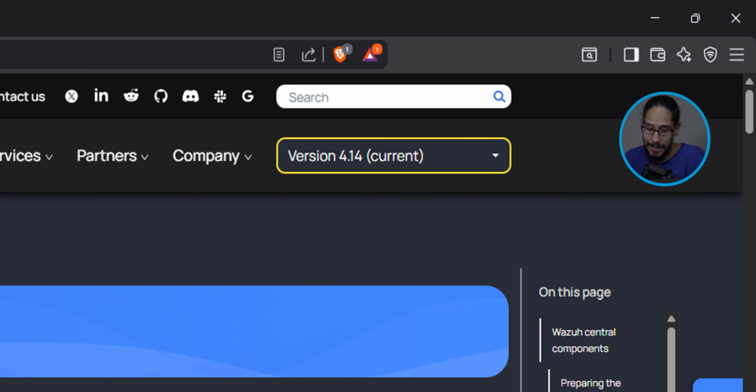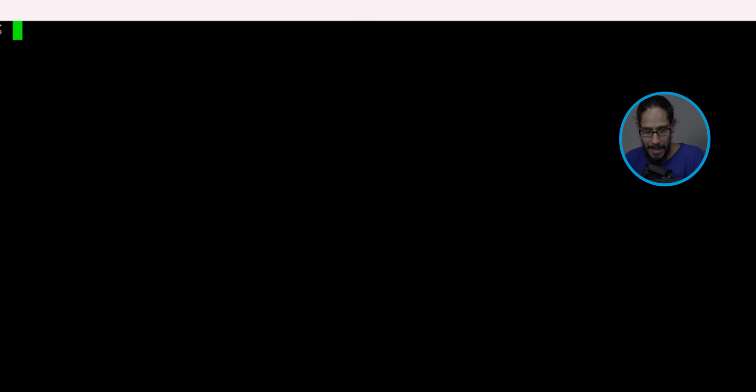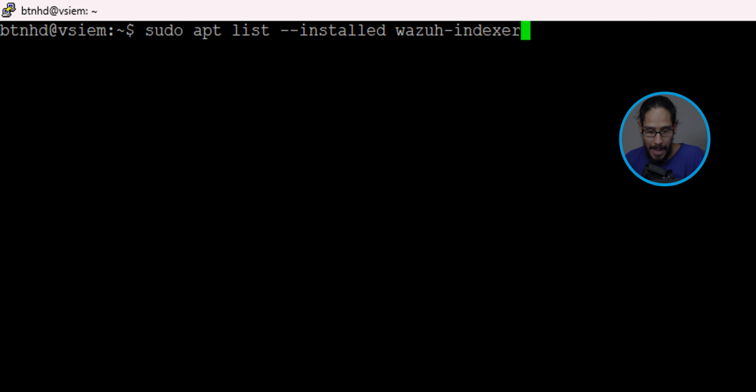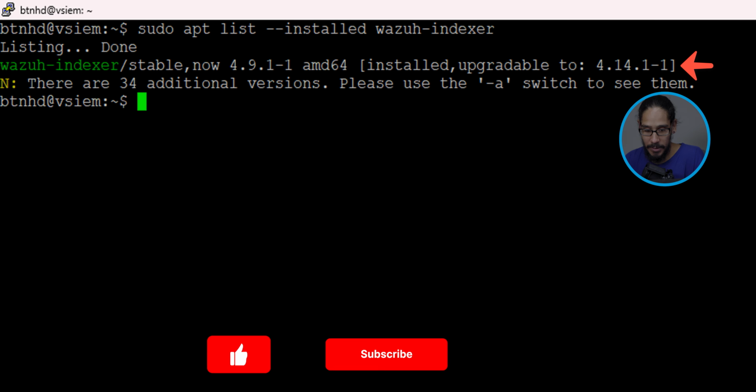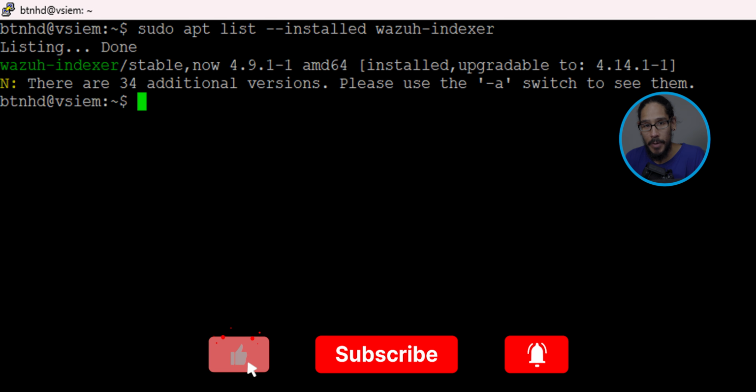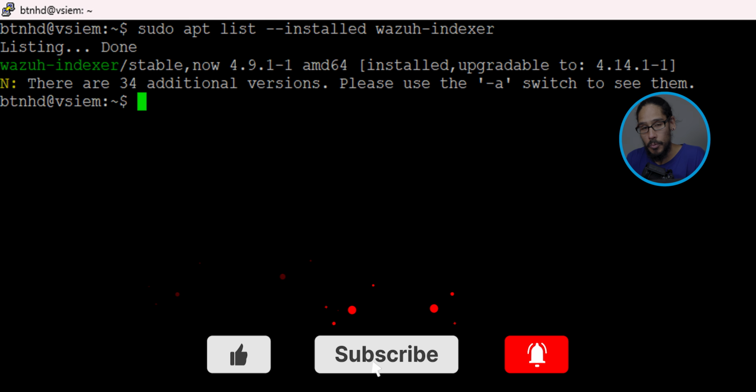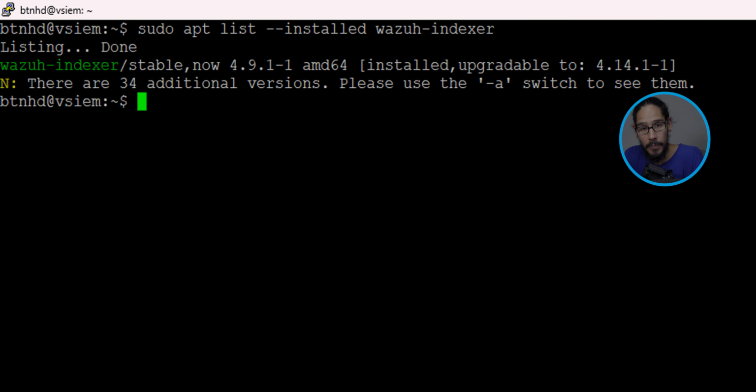So I logged into the server using a PuTTY session right here. And the first command that I ran was the following. I hit enter. This tells me what version my indexer is on, and it also tells me whether or not it is upgradable to go to the latest and greatest, which is good. I'm able to go to 4.14.